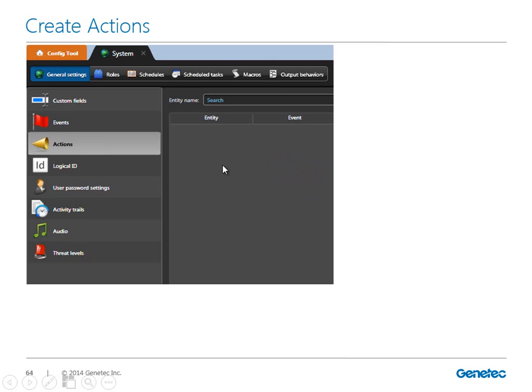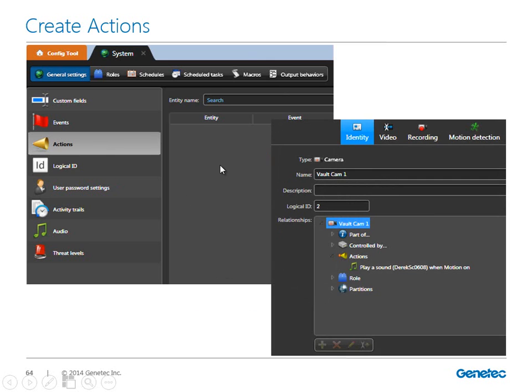Now from here we can manage all the actions on the system, but if you want to see the individual actions linked to an entity, you can usually find this in the relationships section of the identity tab, like we have in this camera right here. To add more actions to a system, we just hit the create button on the bottom of the action list, and we can also delete and edit highlighted actions from this page.